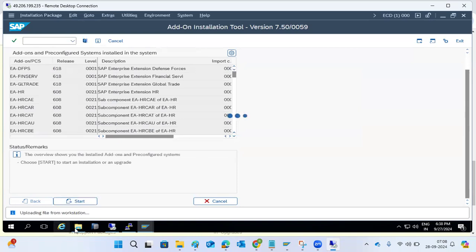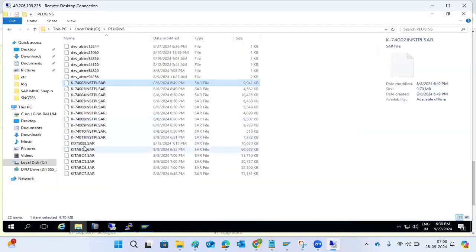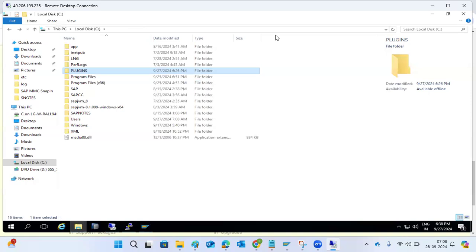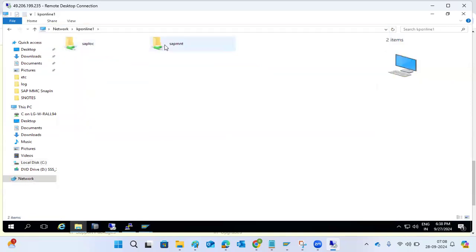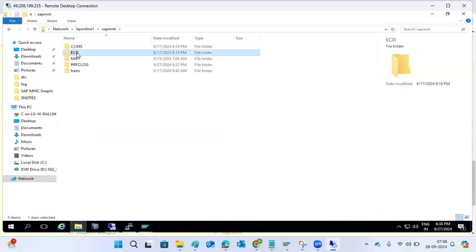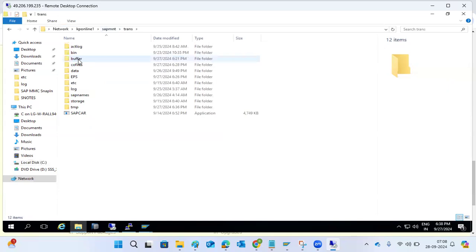Oh my God, this will create the same problem again. What I will do is copy it here. Go to /usr/sap/trans. I will manually load it here, not ECD, trans. Here you can keep it.